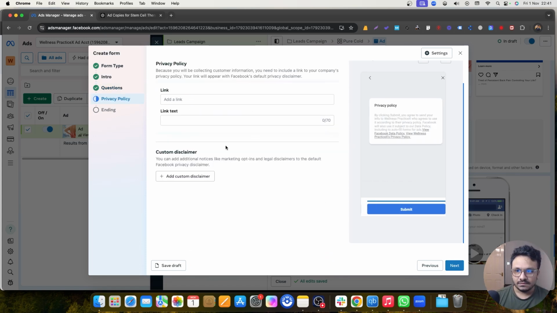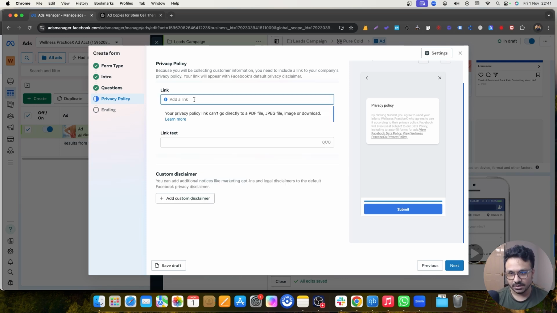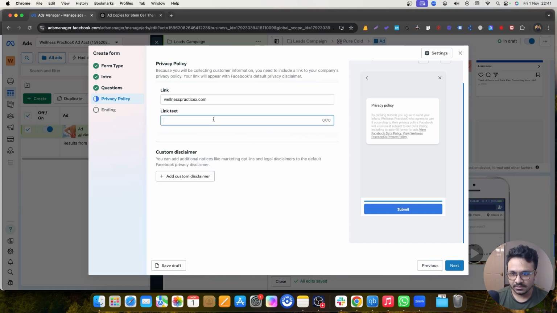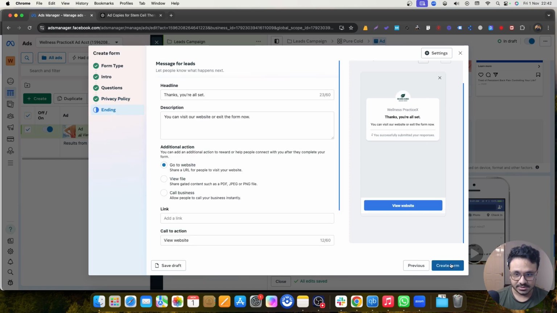Okay. Once that's done, add your privacy policy link. So that's basically you can add your website link if needed. So just leave it like that and just say, visit our website for privacy policy. You don't have to add any custom disclaimer. Go to website. So thanks, you're all set.